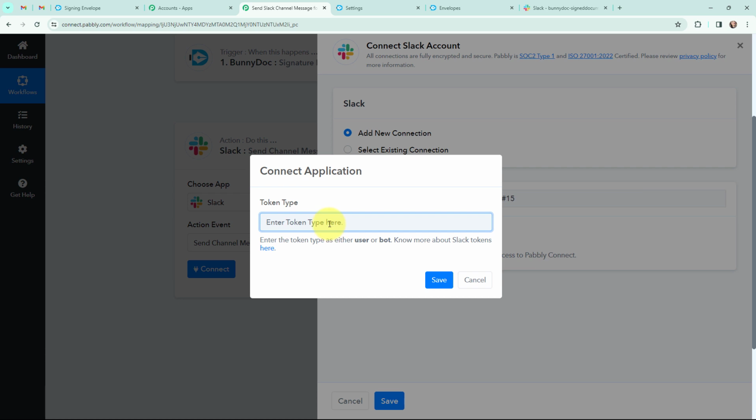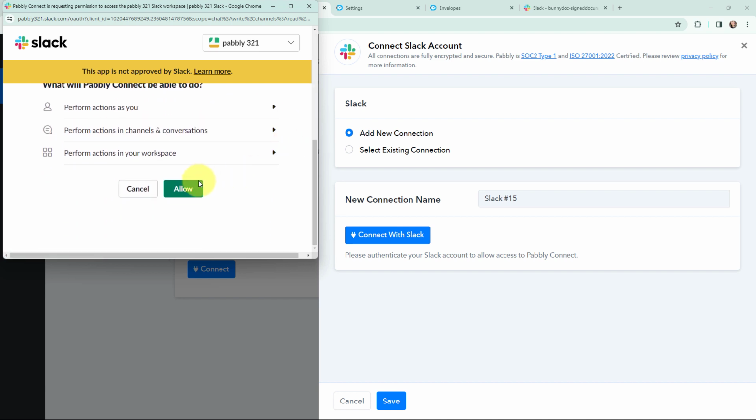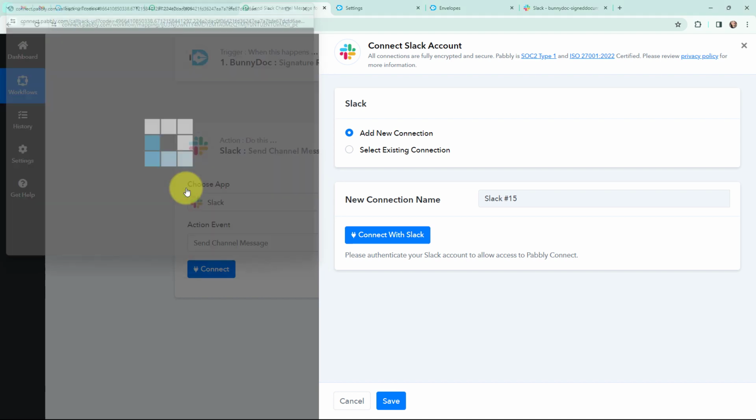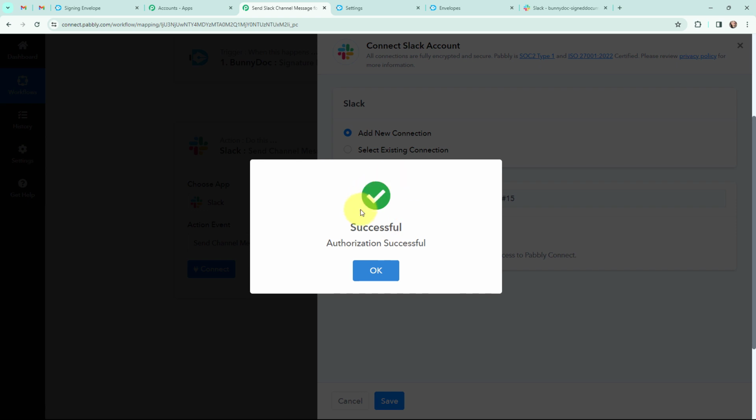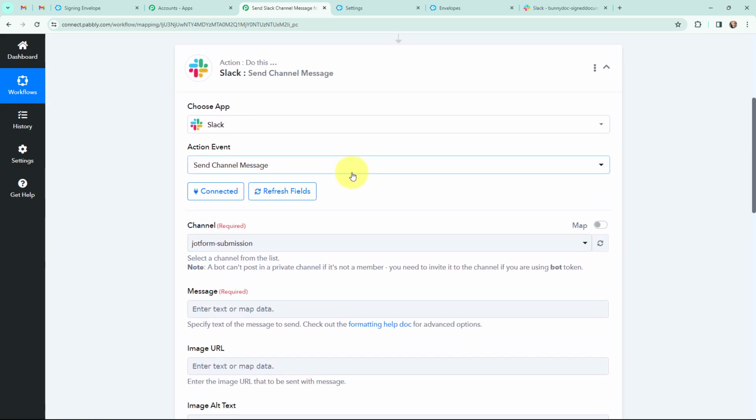So here I need to mention the token type. I'm going to mention it as user. So if you want to learn more about token type, you can click over here on this hyperlink, and here I'm going to click on Save. So now here I've selected my workspace, and now I'm going to click on Allow. And you can see that the authorization was successful. So here you can see that Slack and Pabbly Connect is successfully connected.